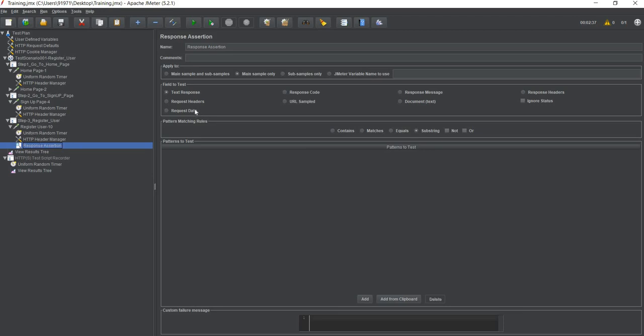So in assertion, we say that the response code is 200, that does not matter to us. So we say that the response text, or you can select the different parts of the HTTP response. Like you can select response message, you can select response header, as in what it is required.